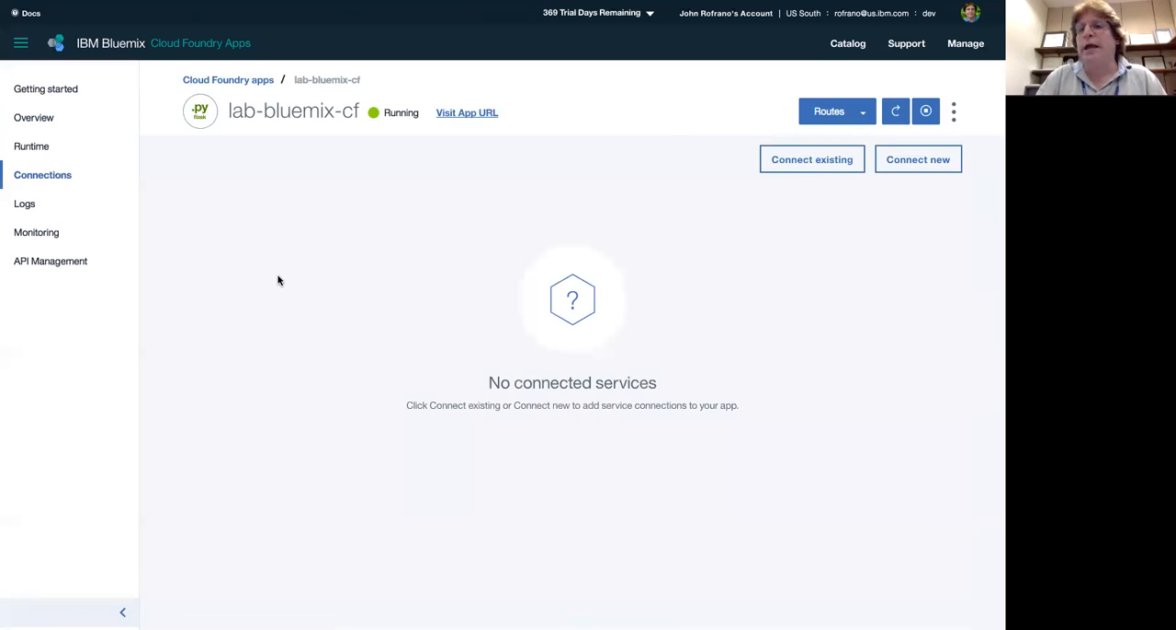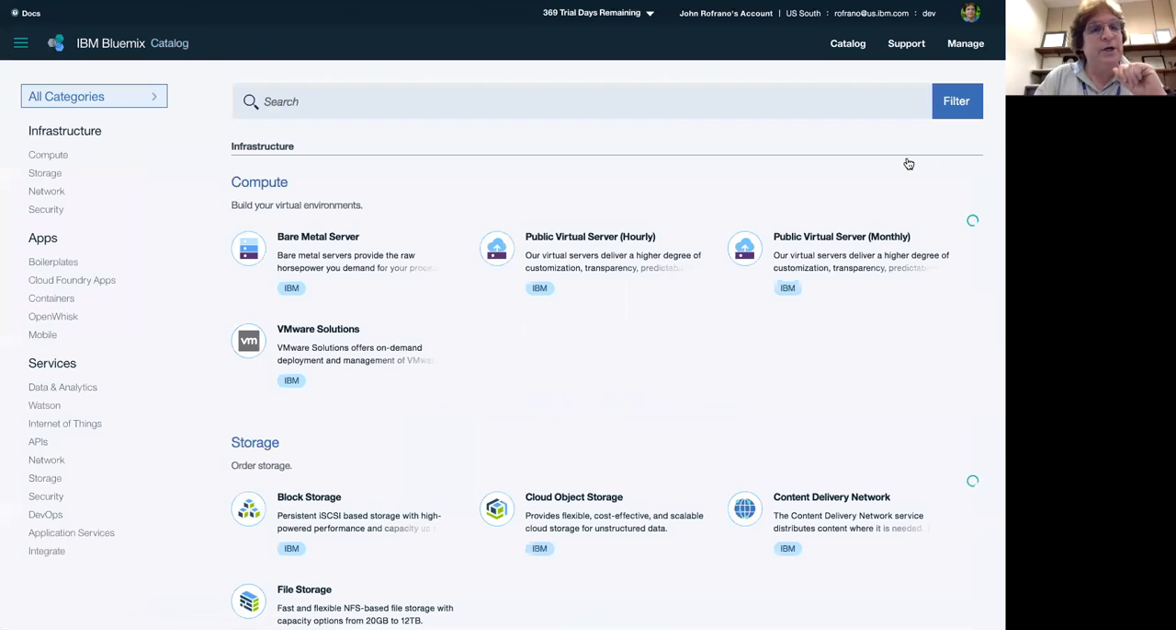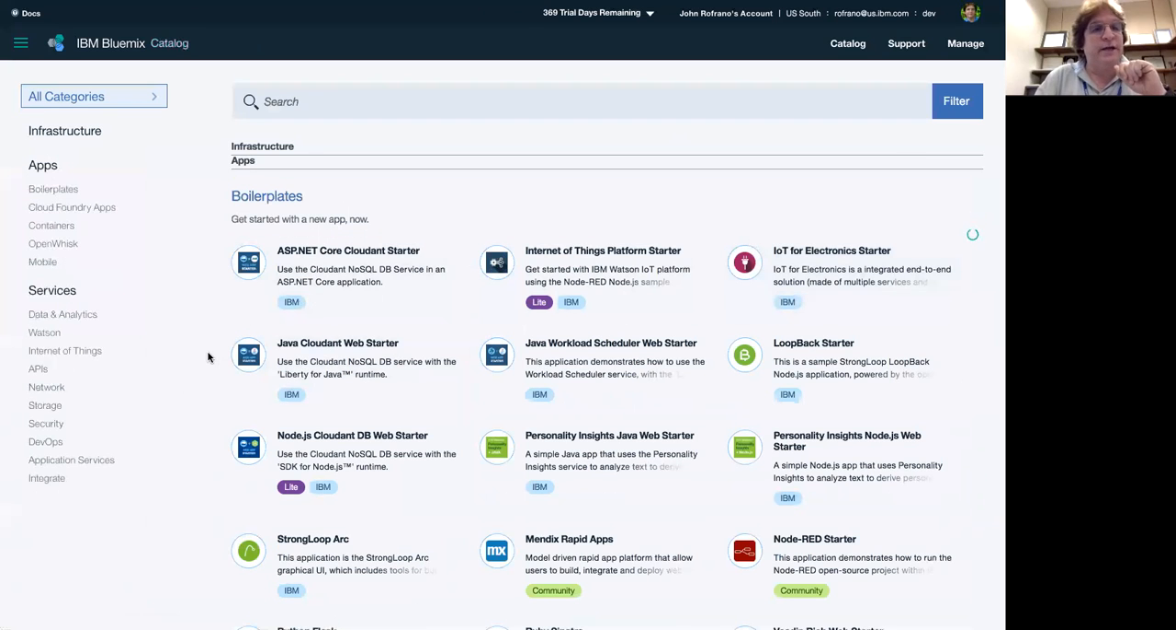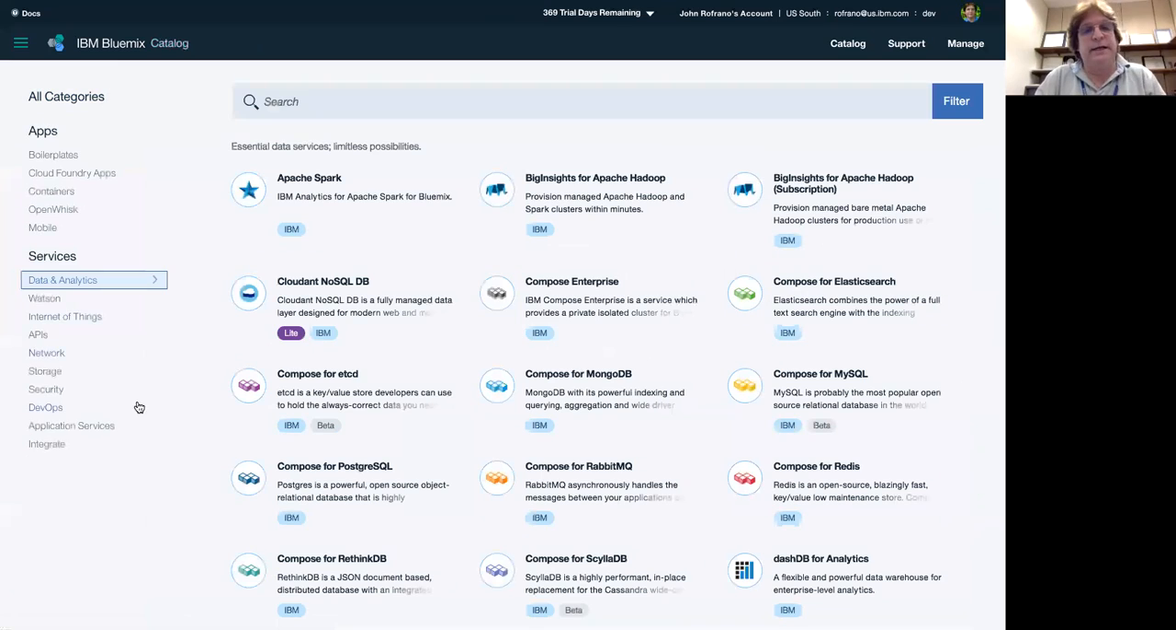And it says there's no connections. Would you like to connect an existing or connect a new? Now, I already have a Redis database, and on the free tier, you only get one. But I'm going to hit Connect New so you can see how you would select the database. So I hit Connect New, and it brings me down to the database services. I'll click on Data and Analytics. Sorry, it did not bring me down to database services. I had database in my mind. It brought me to all the services. You know, I could have done Watson or mobile or any other kind of service. So I clicked on database just to get down here quickly.